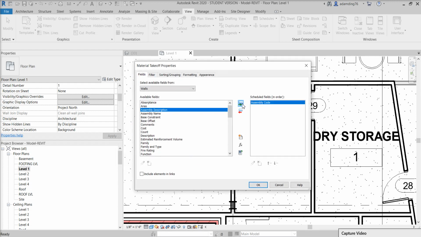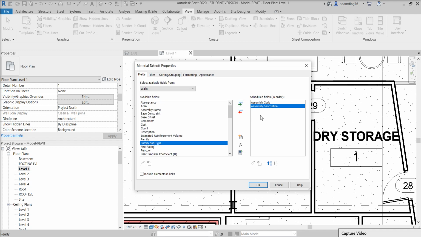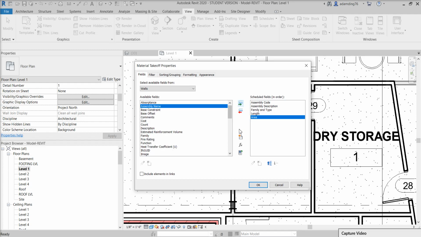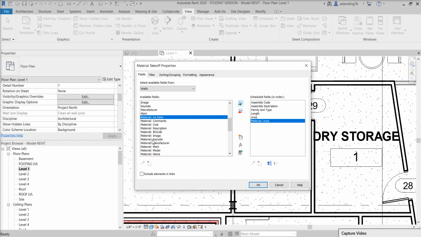Pick your fields: assembly code, description, family and type. Then the wall will need some dimension like length. We don't have anything for height, so we're going to pick area. In addition to area, we also want to pick material area. And finally, don't forget the material name. Take a look at the list to see if you missed anything.